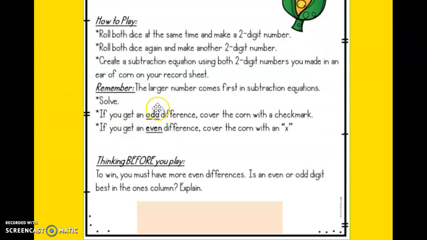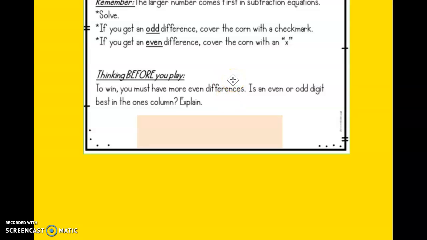If the number is an odd number, then you are going to put a check mark on it. If you get an even number, then you're going to put an X on it. I'll explain this when we get to the activity sheet, but you can always come back here to look at the directions again. To win this game, you must have more even differences. Remember, a difference is the answer to a subtraction problem. Is an even or odd digit best in the ones column? You'll have to answer this before and after you play.